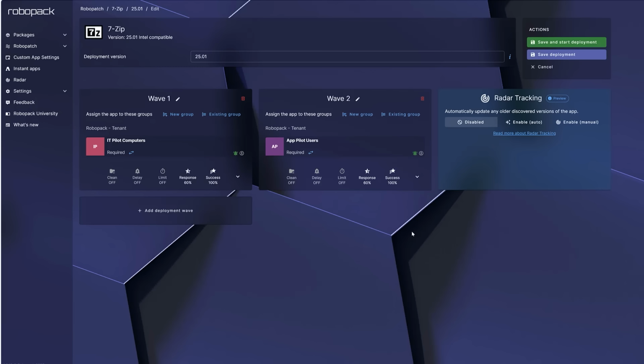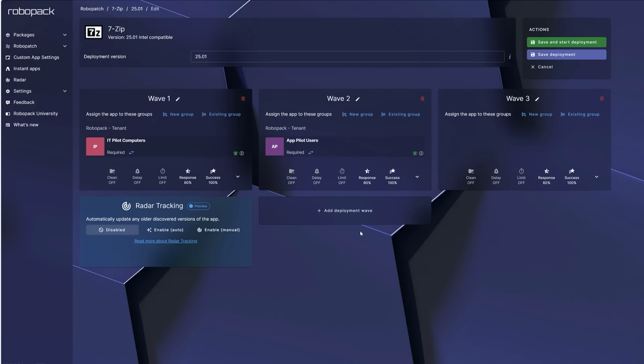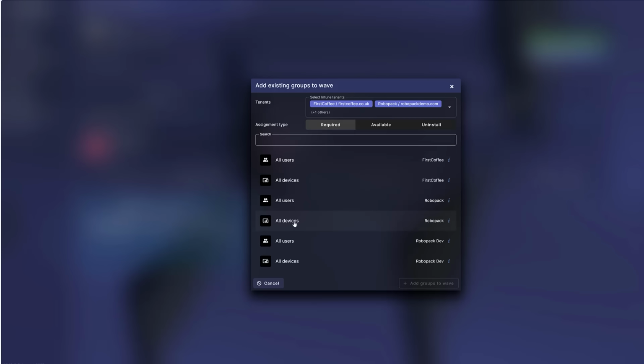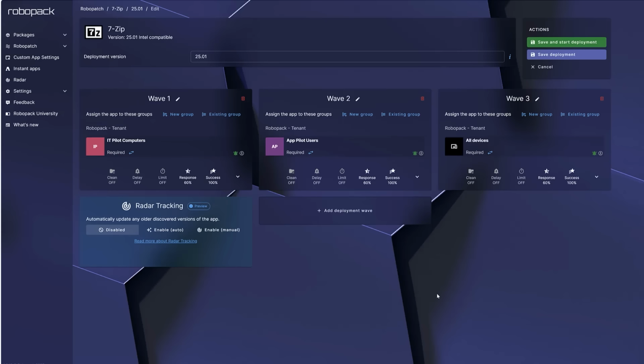So at the moment, we're in a good spot. We've got IT pilot users. It's getting installed on there. Success of 100%, then it moves on to wave 2, success of 100%. At this point, I'm quite happy to then roll it out to the rest of the business. So add another deployment wave, existing group, all devices, there she is, add groups to the wave.